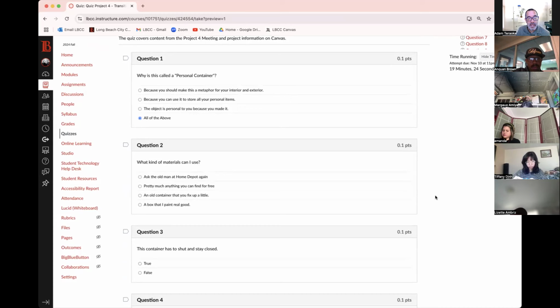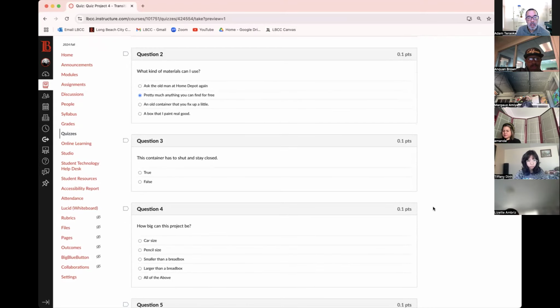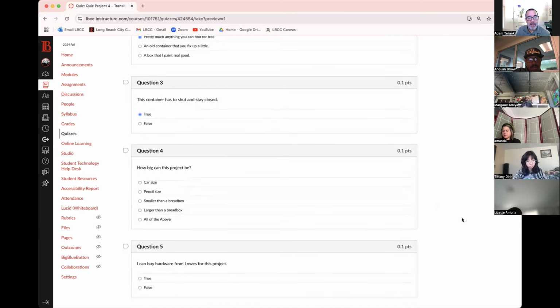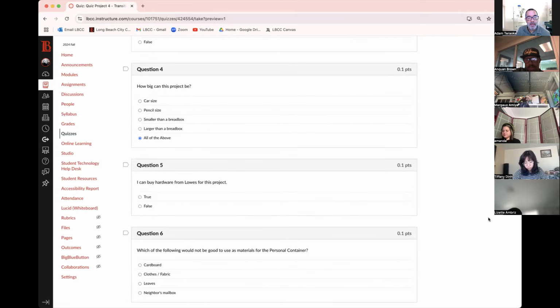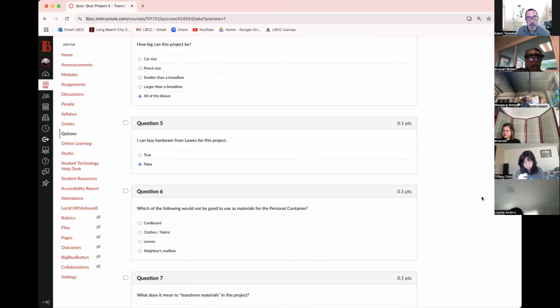What kind of materials can I use? Pretty much anything you can find for free. The container has to stay shut and closed. True. How big can this project be? All of the above. I can buy hardware from Lowe's for this project. That's false. Which of the following would not be good to use as materials for the personal container?